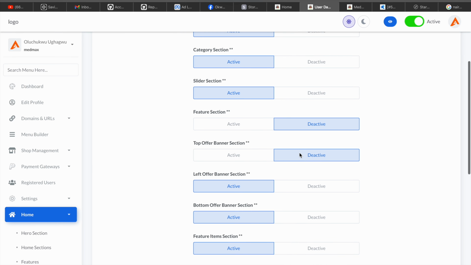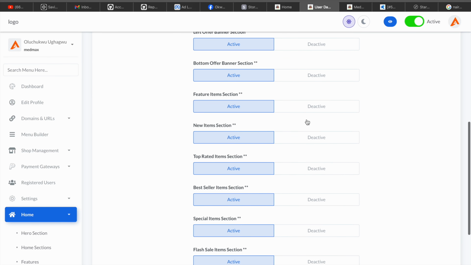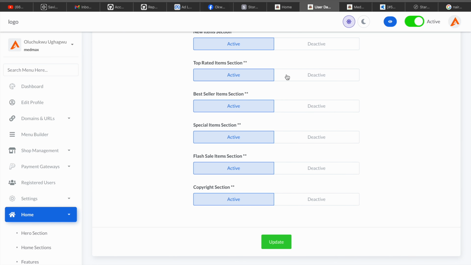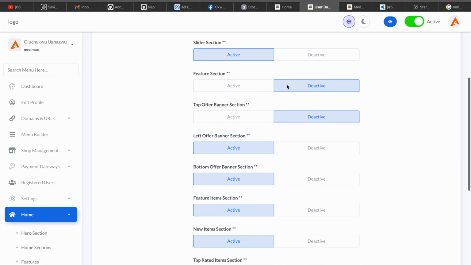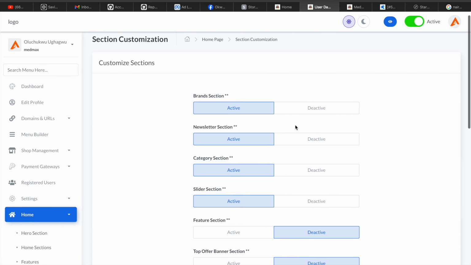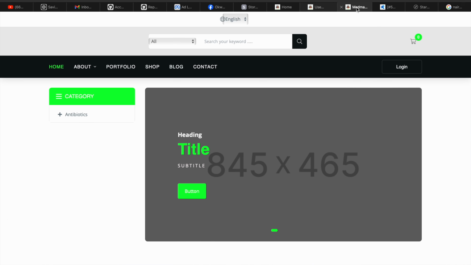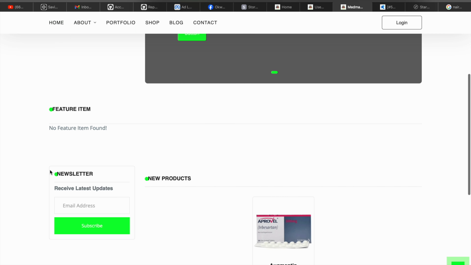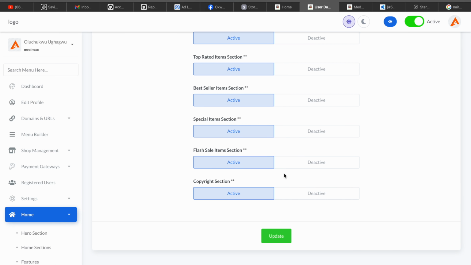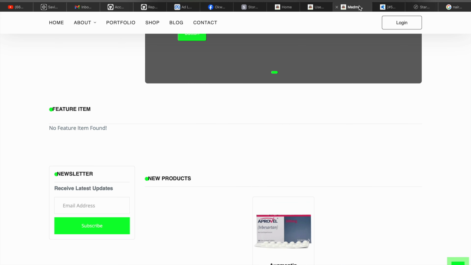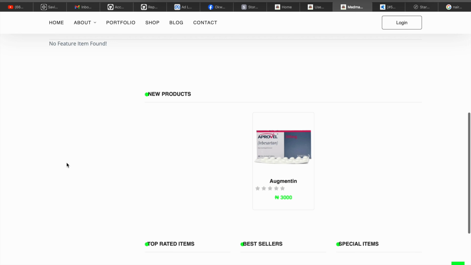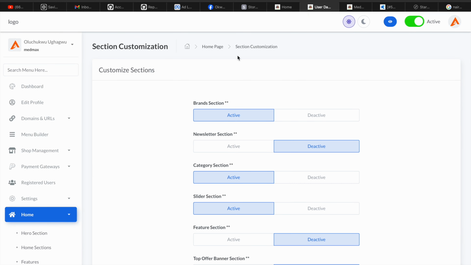Let's say I don't want the newsletter. I can deactivate that from here. So let me deactivate this newsletter, for example. When I click on deactivate, click to update, and refresh this page, the newsletter is gone. Can you see it's no more here? So like I said, everything you see here can be changed.